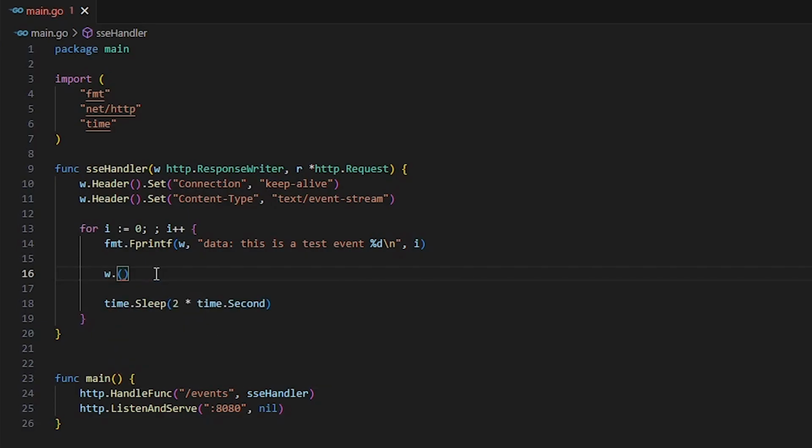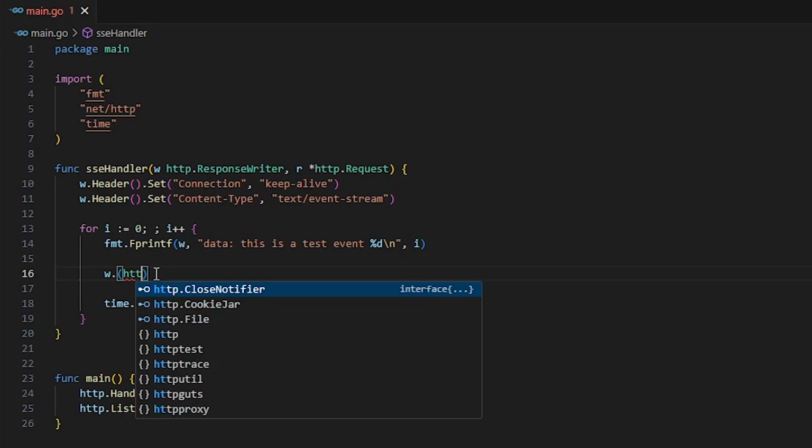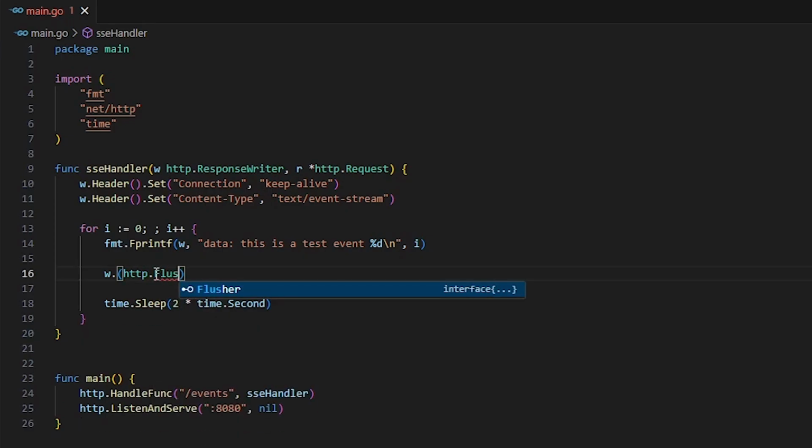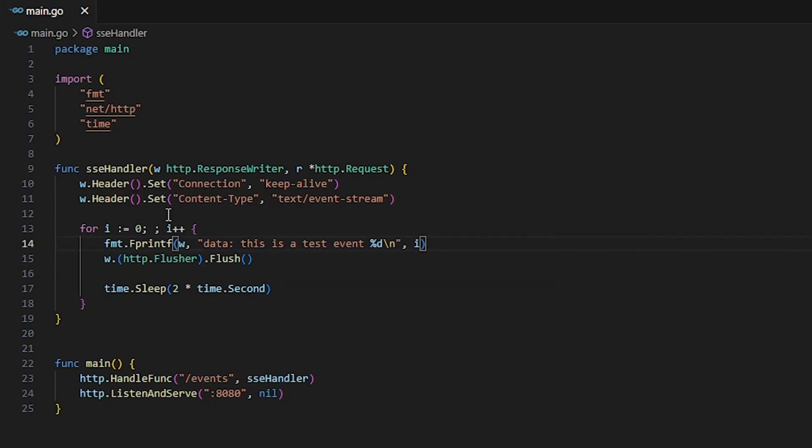So we have to type assert this response writer to an HTTP flusher. This makes sure that this response writer implements the HTTP flusher interface. So when we do that, we would get a flush method and we can call that every single time we write this data to the response writer's buffer.